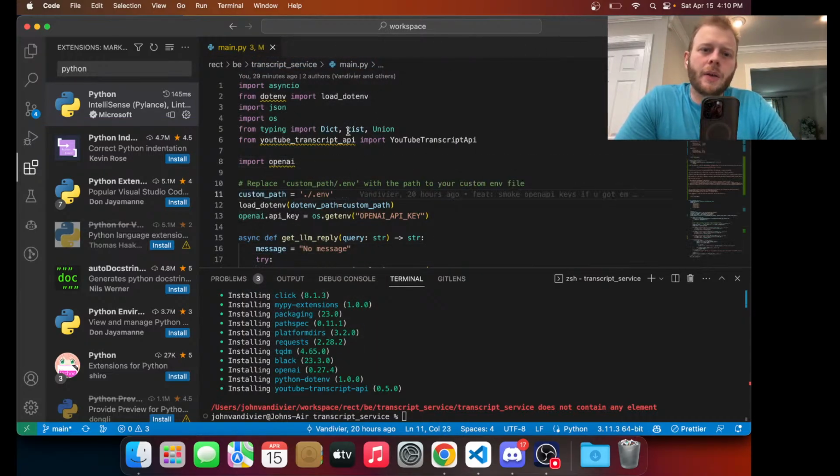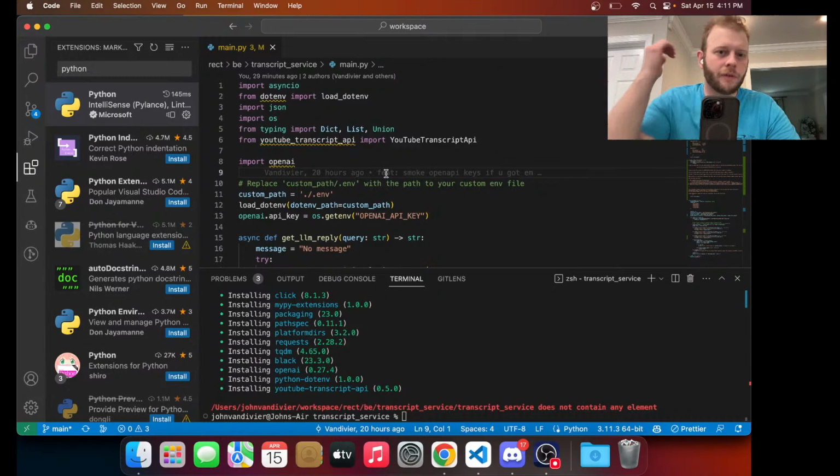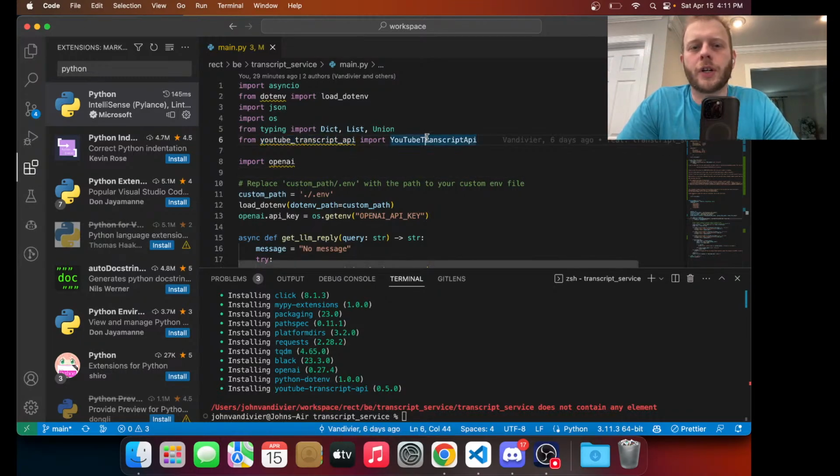Okay, cool. So we can see now that we installed, we have access to OS, JSON, asyncio, and typing. These are the built-in modules, but I don't have access to the transcript API. And that's because Poetry installed the transcript API in the Poetry virtual environment.